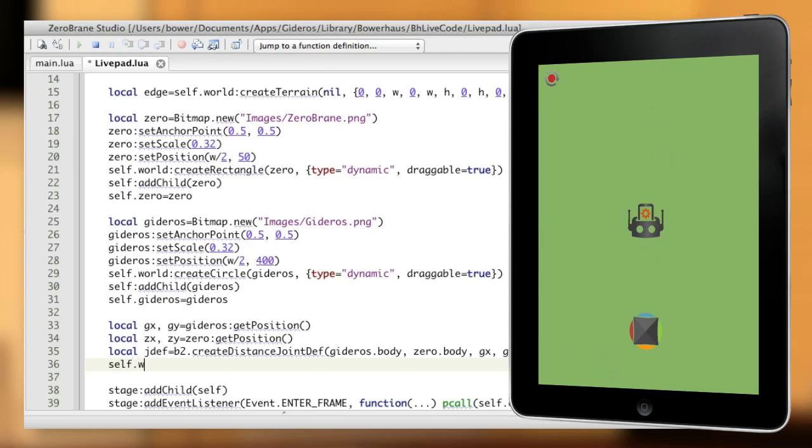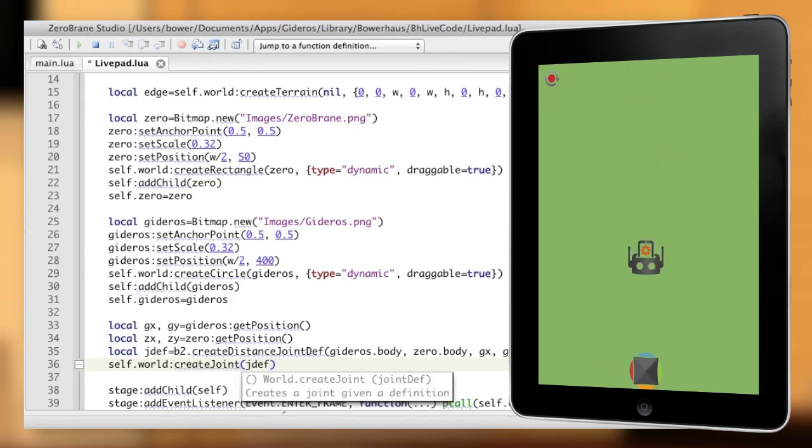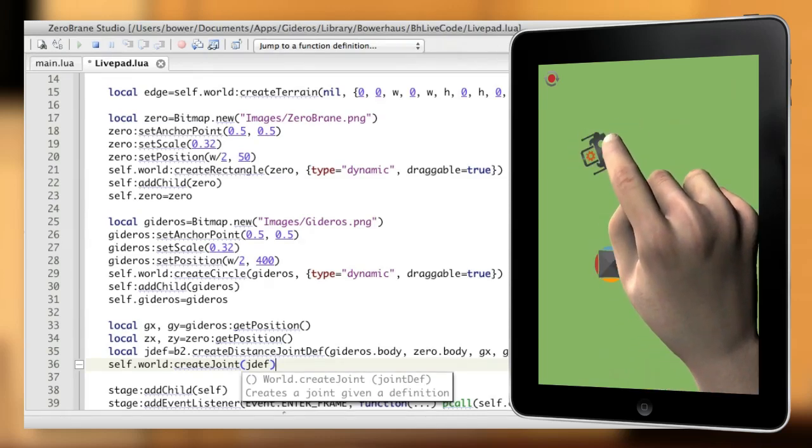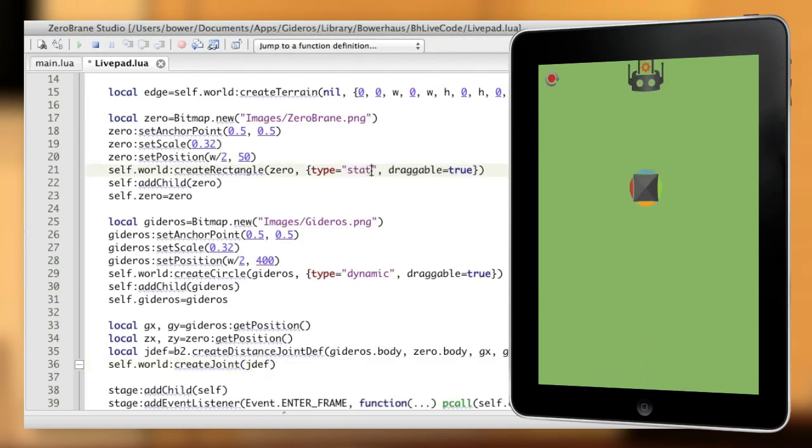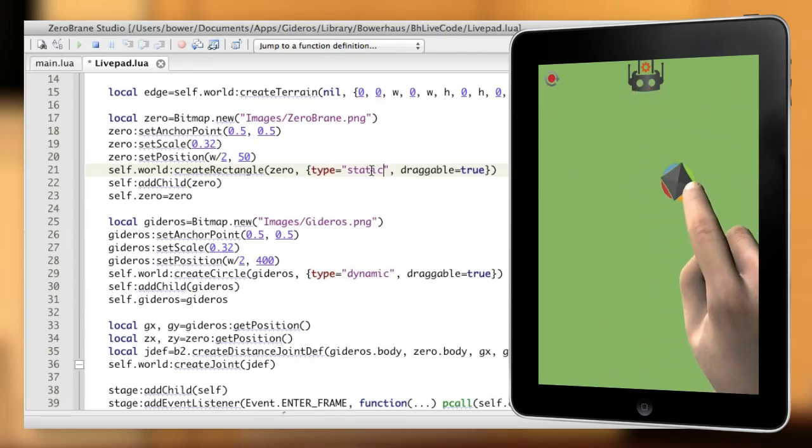And now we see we have a fixed distance between the two objects set by the length of the joint, and when we create the joint from its definition, we get the ability to move the two around and for them to be linked. So just playing with that gives me an idea. What would happen if we make the top object, the ZeroBrane logo, static? And now you see we can swing the Gideros logo below it.